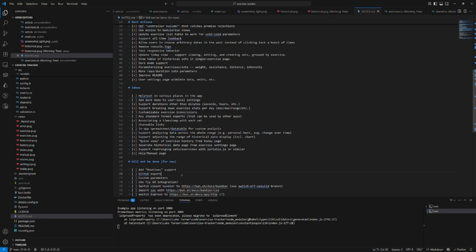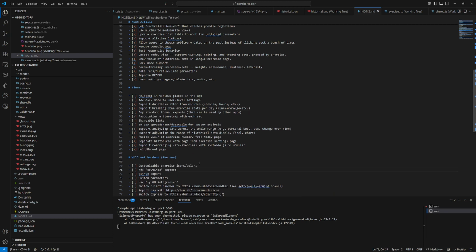Routines. I'm not going to do that. That's sort of like a whole other layer of functionality for the app that I'm not going to worry about. Customizable exercise icons and colors. Again, cool, but probably not in the core scope.